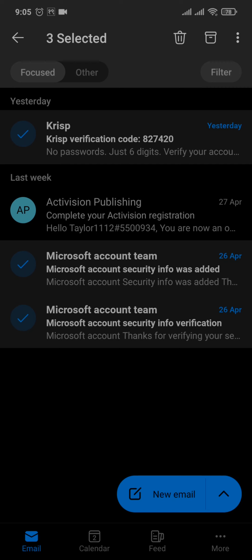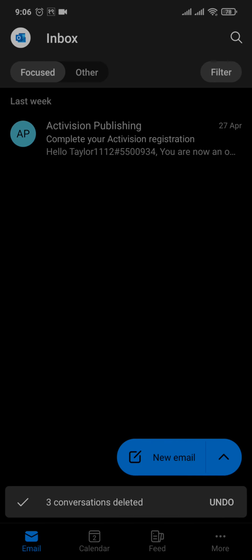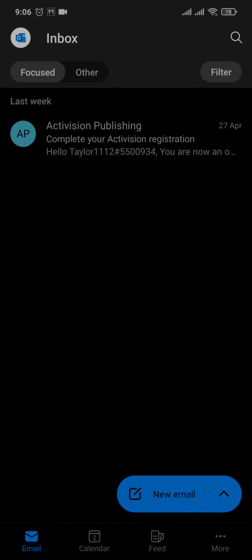Now to delete them, you can tap on the trash can icon on the top and these emails will be removed from the focus or the other section. But however, they are still remaining on the deleted tab or the deleted section of Outlook.